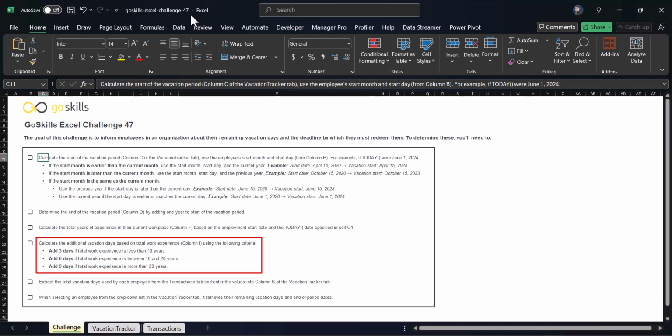If an employee has less than 10 years of total work experience, they'll get 3 additional days. If they have between 10 and 20 years, they get 6 additional days. And if they have more than 20 years of total work experience, they get 9 additional vacation days. Now, the spreadsheet that we've provided will add those up and give you a total vacation days.